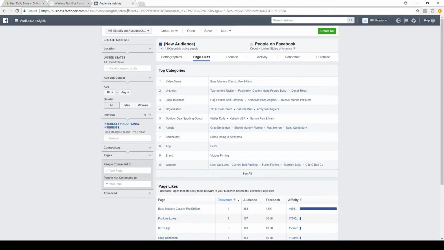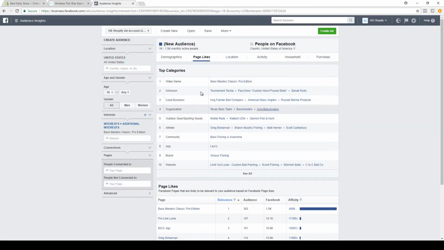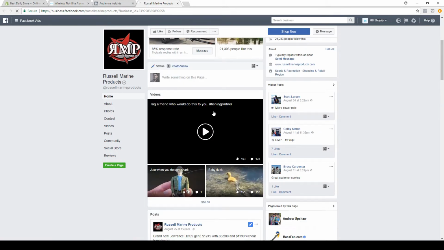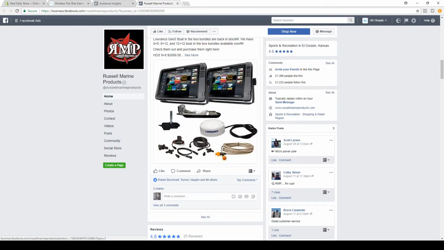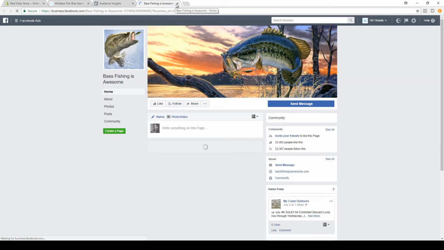You have to search for relevant magazines on Google, and as you can see, these interests, all of them have something to do with fishing. Vicious Fishing. Is it closely related to fishing? Of course. What about, for example, local businesses? Russell Marine Products. I guess again it has something to do with fishing. Okay, it is not as closely related to fishing, but it is a good start. Okay. What about the Bass Fishing is Awesome community? Of course it has something to do with fishing.